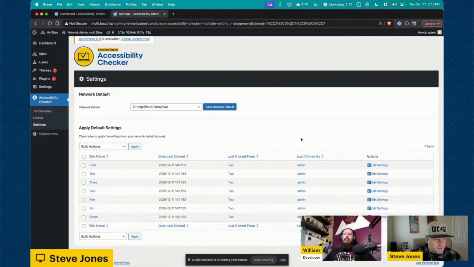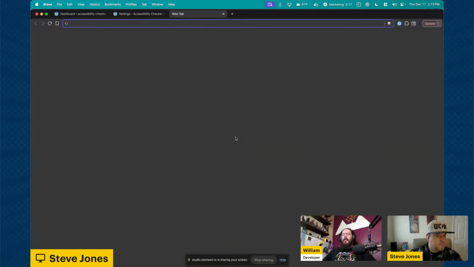Cool. So that's multi-site. Anything else on that? I don't think so. I think this covers all the features. It doesn't have a lot of features of its own. It just takes advantage of the features of all of the individual network sites. Yeah, totally.